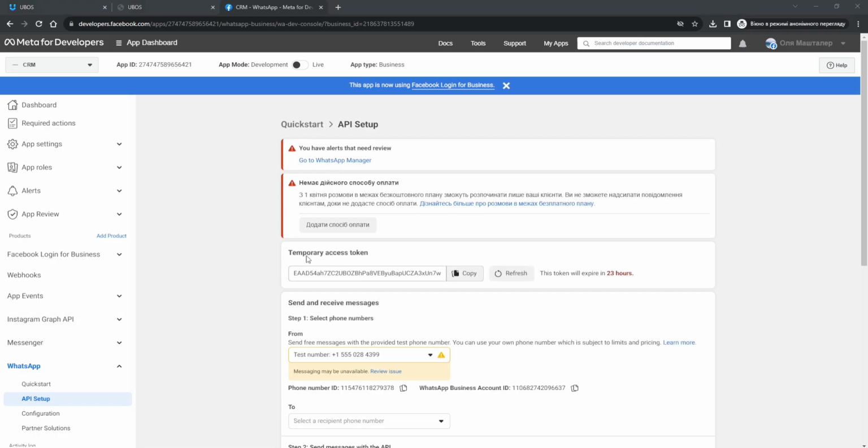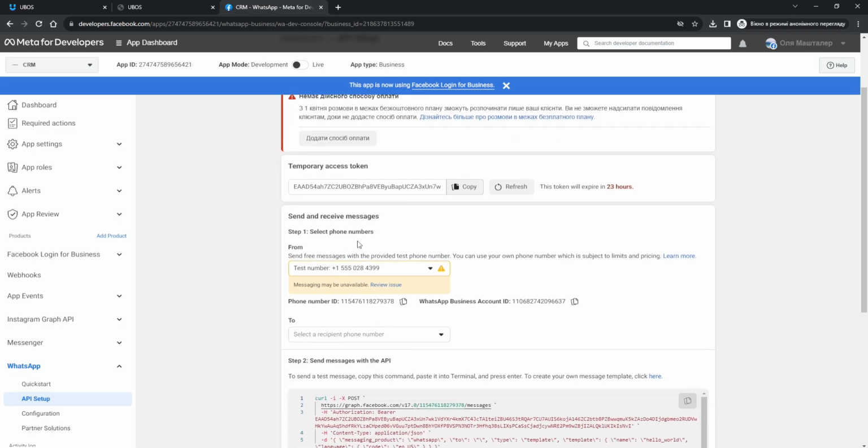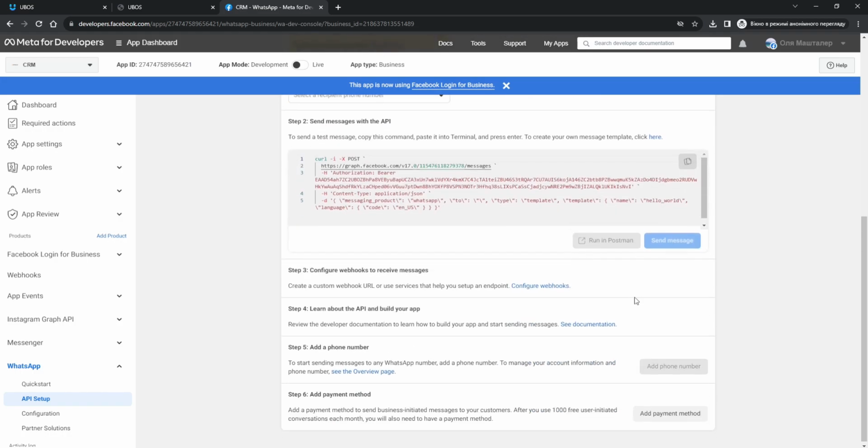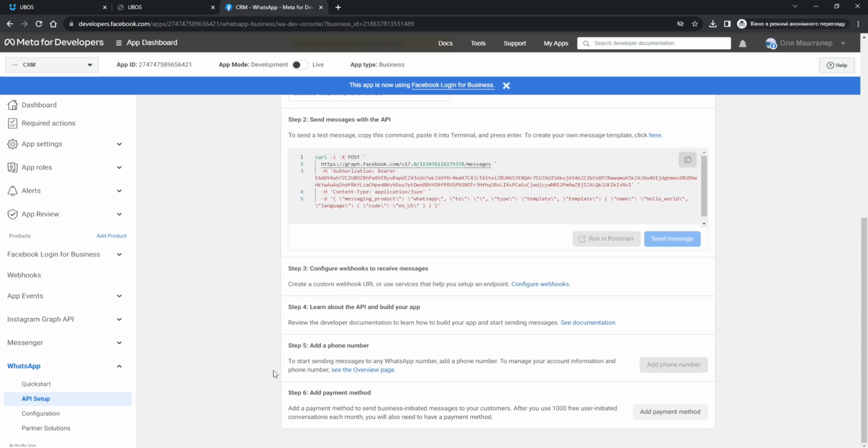On this page, I see that I have a temporary access token. This token will expire in 24 hours. If you just want to test how it works, it's okay to use this token, but it's not a good idea to use this in production because every 23 hours you need to refresh this token in your application. There you can choose a phone number which you want to test. You can choose some test number, or there you have Add phone number. You can add your own phone number.